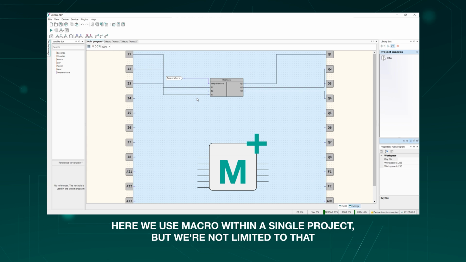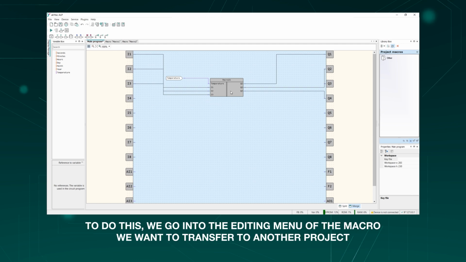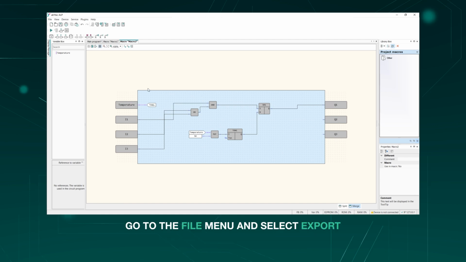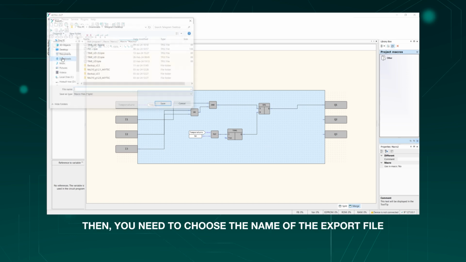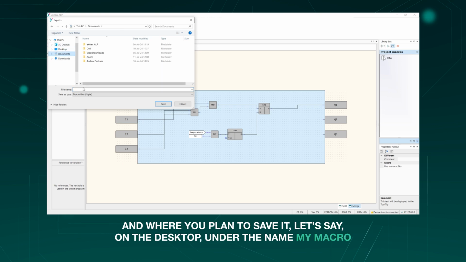Here we use macros within a single project, but we are not limited to that. Macros can also be transferred between projects. To do this, we go into the editing menu of the macro we want to transfer to another project. Go to the File menu and select Export. Then you need to choose the name of the export file and where you plan to save it, let's say the desktop, under the name My Macro.